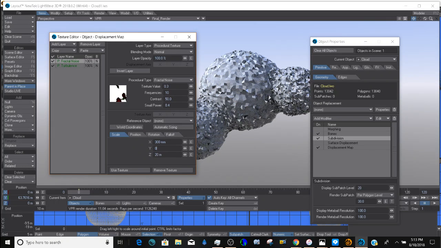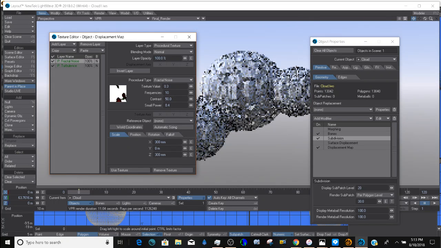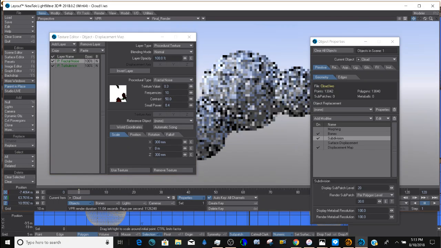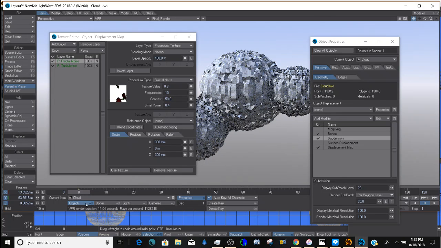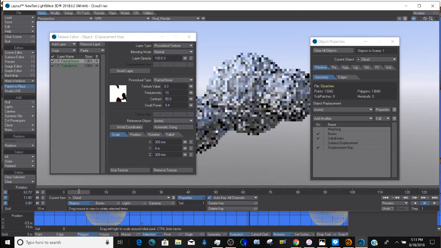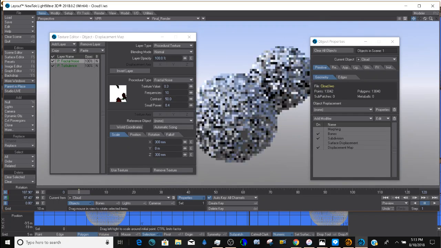So the X, maybe leave that. Z, let's twirl it around a bit. Let's see what we got. It's rotation in terms of anything.